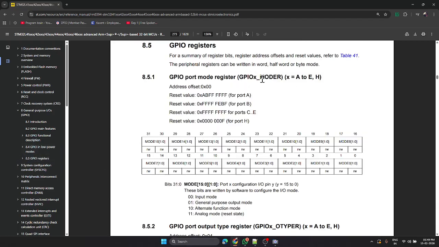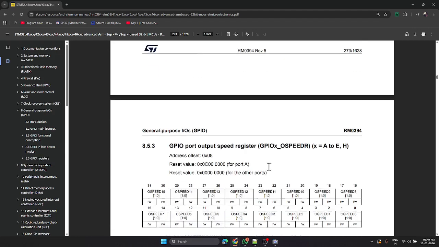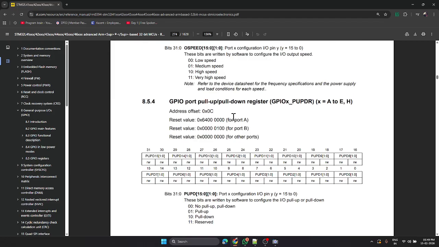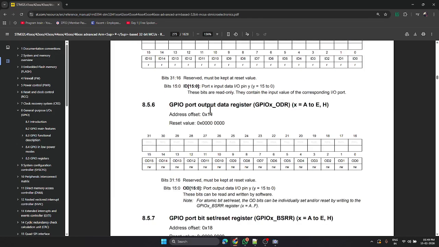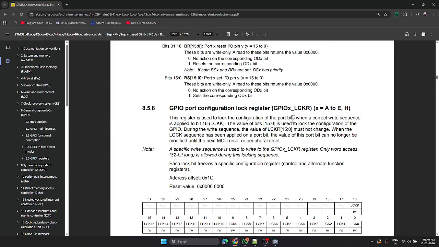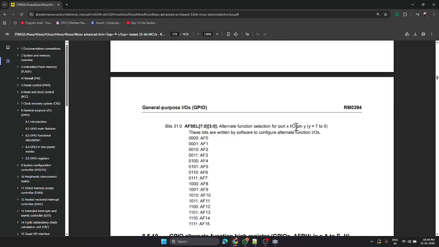These are the MODER, mode register, output type register, output speed register, pull-up pull-down register, and input data register. Everything's there. Output data ODR register, BSRR register, lock register, alternate functions. Everything's there. So we have to know how to read this and do coding. These are the things we have to know.